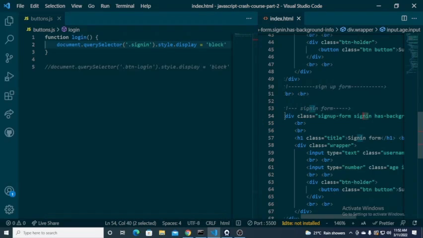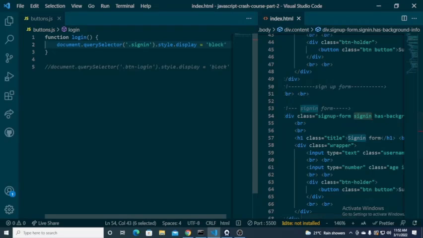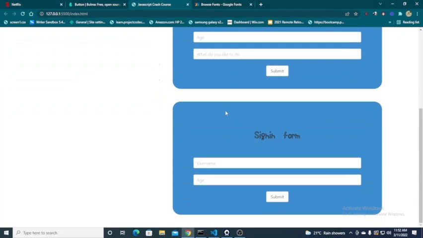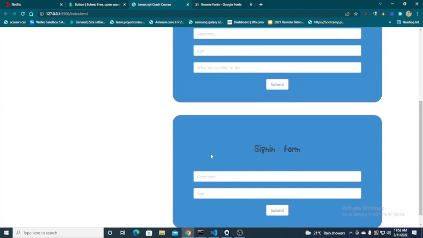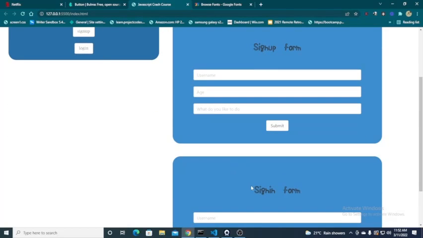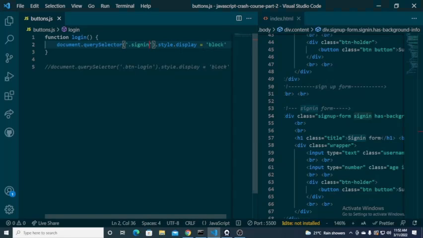Let me just copy that again and paste that. Sign in, because sometimes there's a spelling error in the class. So as you can see, it shows, right? And then if this shows, we need to remove this one, right? And then we are in short of one line, right?